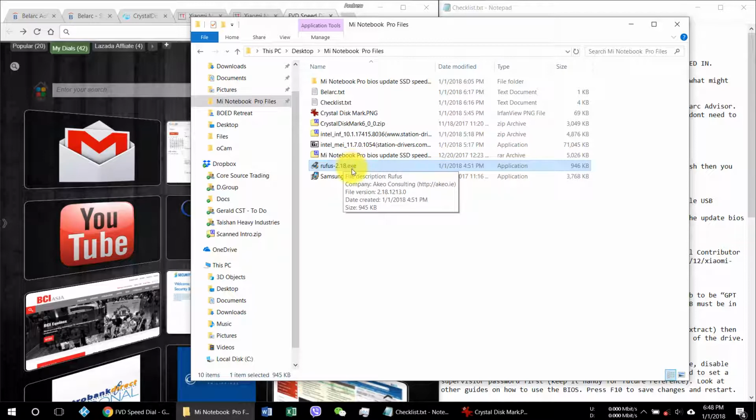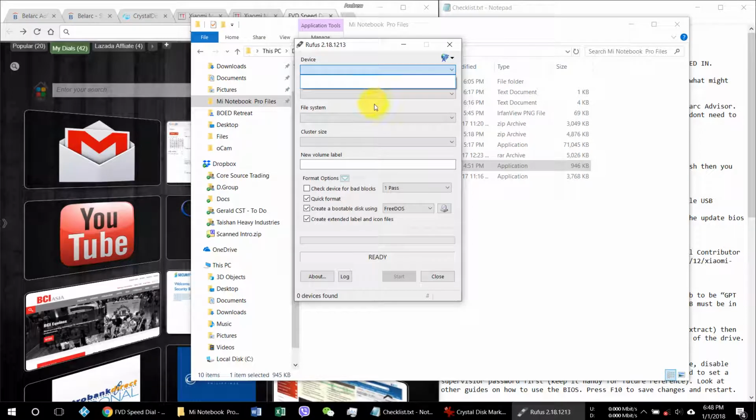Get your USB drive and run it, and you'll be able to see your drive here. I'll try to insert a USB to show you. Okay, so you heard the USB. Make sure to format it using the GPT partition scheme for UEFI, and uncheck this one, because there's no ISO image file for you to use anyway. So uncheck that one and click start.